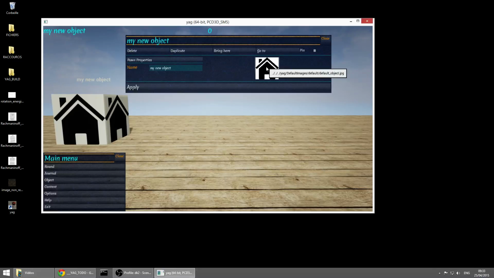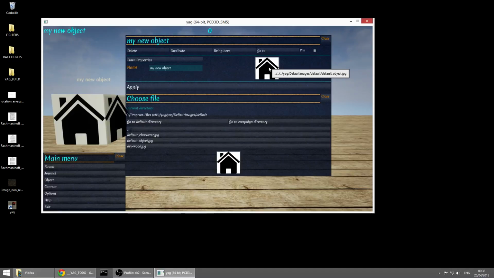The second thing that you can modify is the picture that is displayed on the object. The object texture is by default a black house on a white background. We are going to change this at once. So in order to do that, you want to click on the picture and it will open a new window, which is a file chooser.